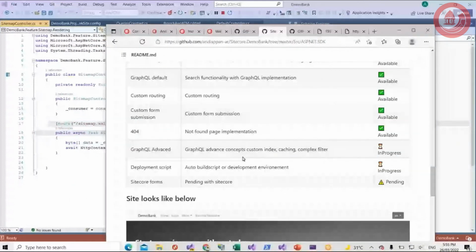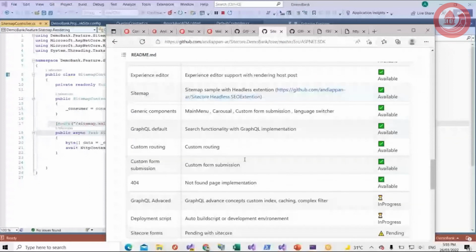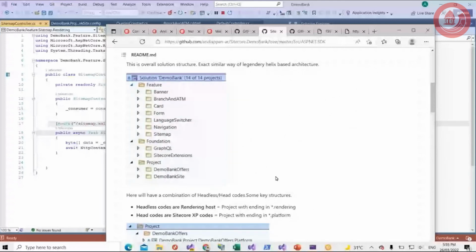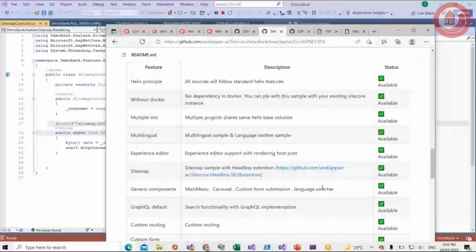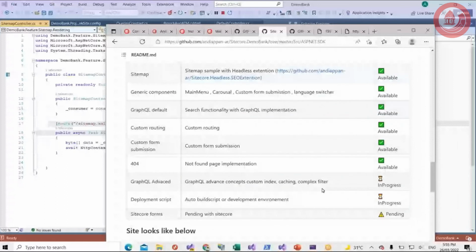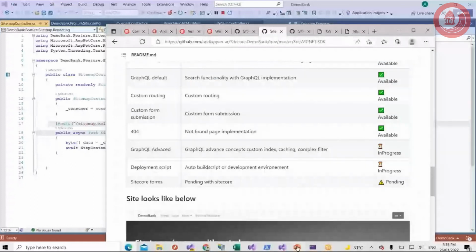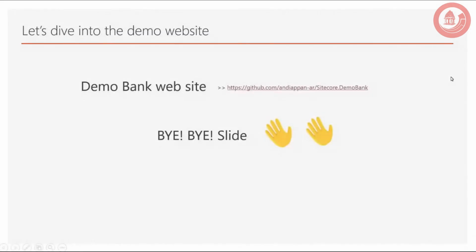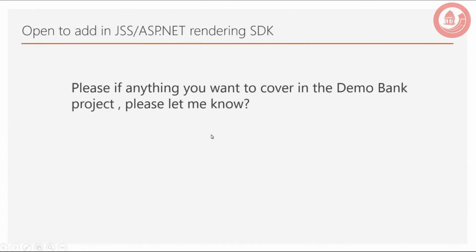Now coming back to our slide. As I said, I have created the sample project. I considered some common components and common practices. If you want me to add more components, use cases or scenarios, just let me know and I will try to cover those as well.